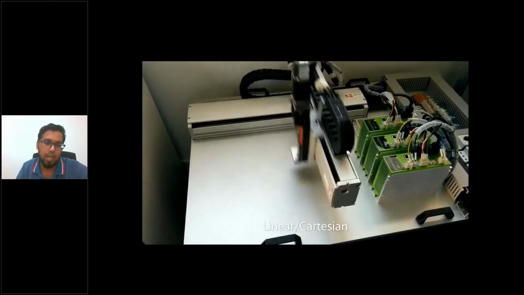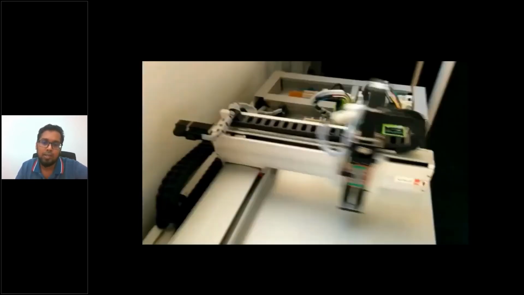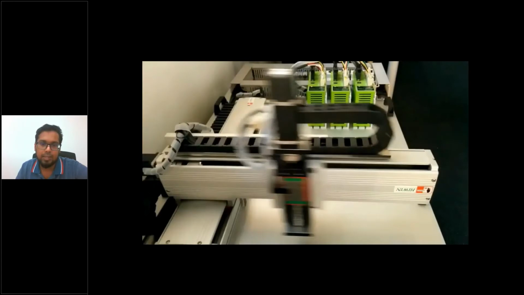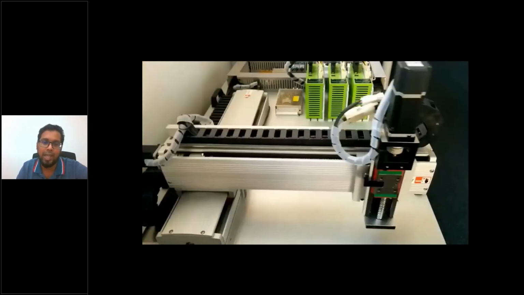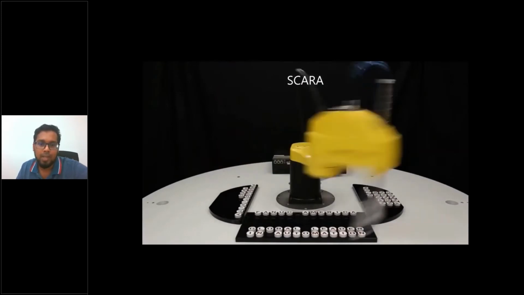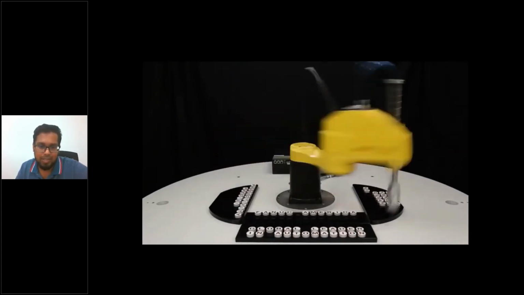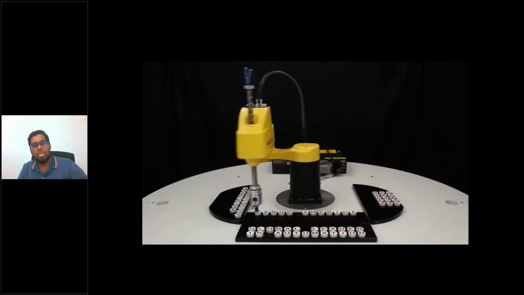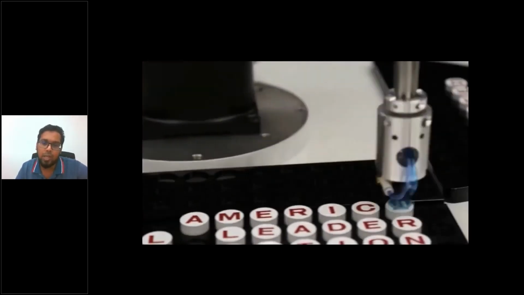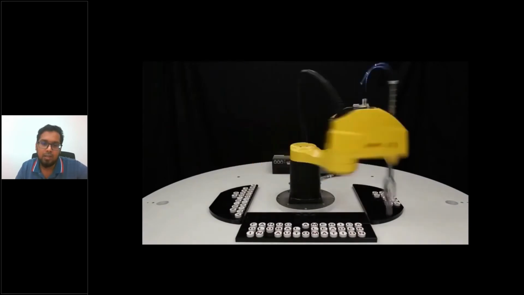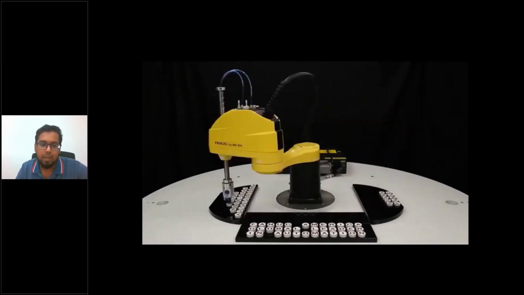I mean, how does the robot move? So this is a linear robot, linear type. You can see there are 3 axes and it just moves within the X, Y, and Z environment. And this one is a SCARA. You can see how fast it is. It can reach up to 6 meters per second and even more, and the accuracy can go up to 20 micron easily. So these are really used in high speed applications.